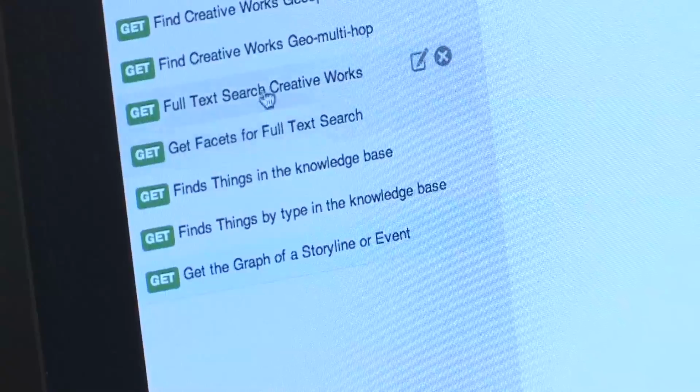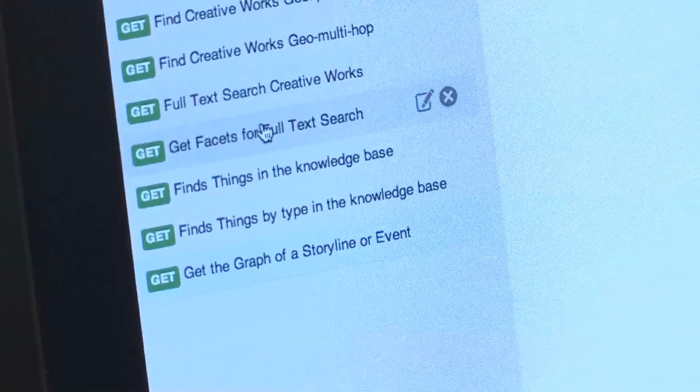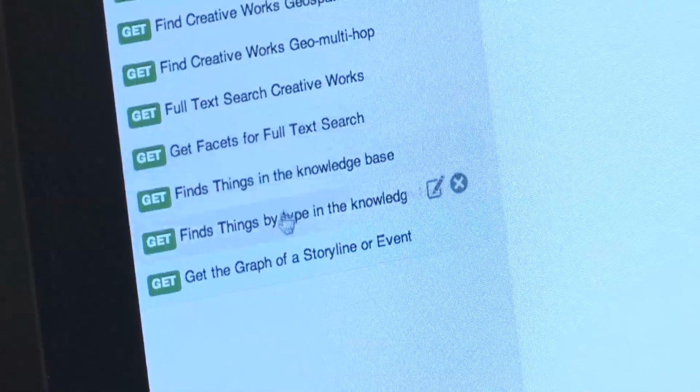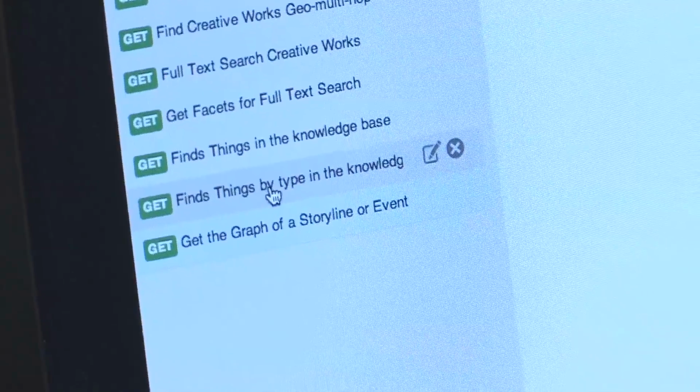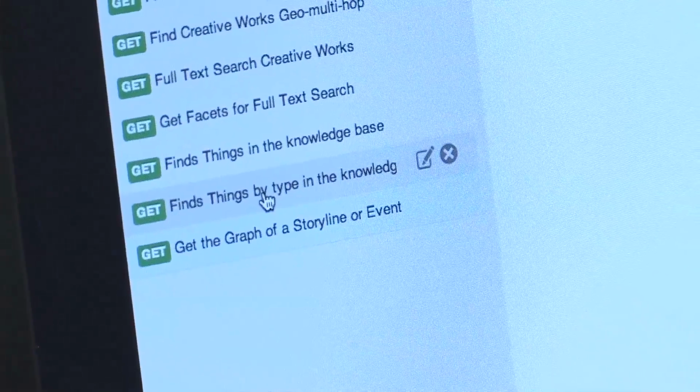There's a full text search one. I think we'll leave that one out, and people can just play with that when they get there. I think we should mention the storyline one though, because it's key to the 3 areas I've sort of introduced here. Okay.